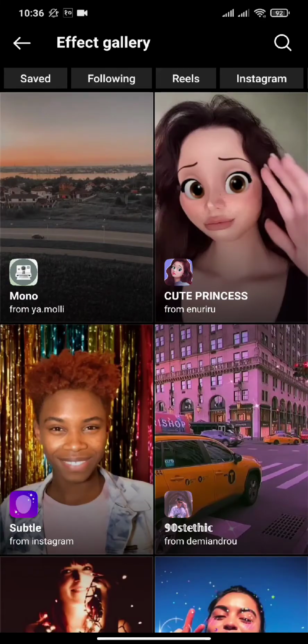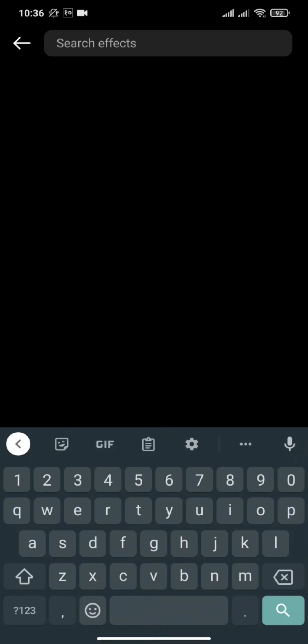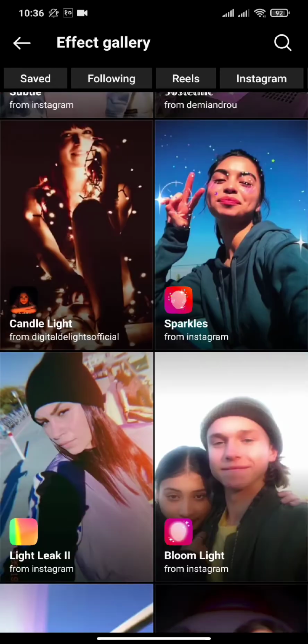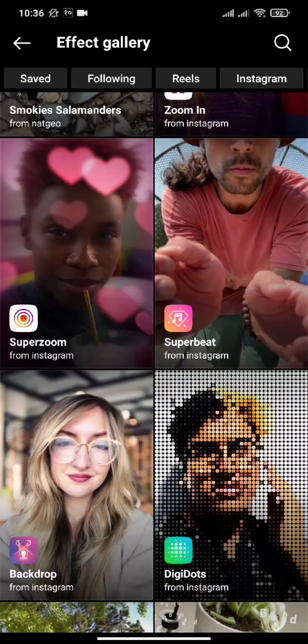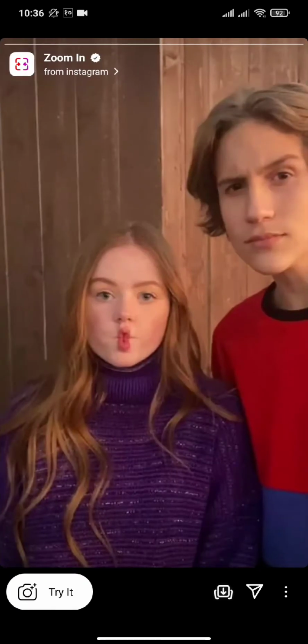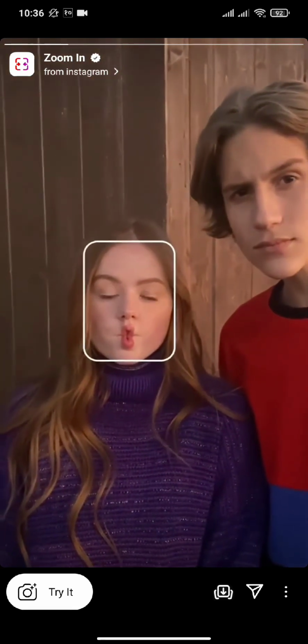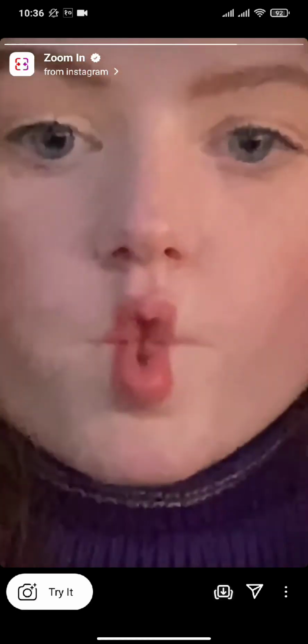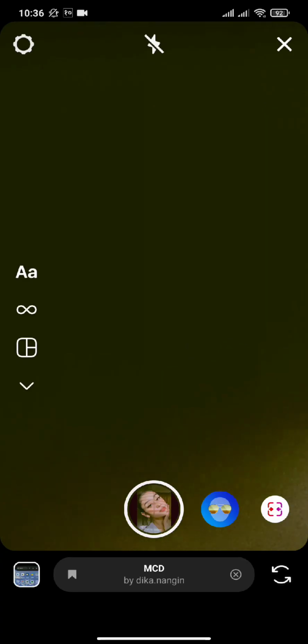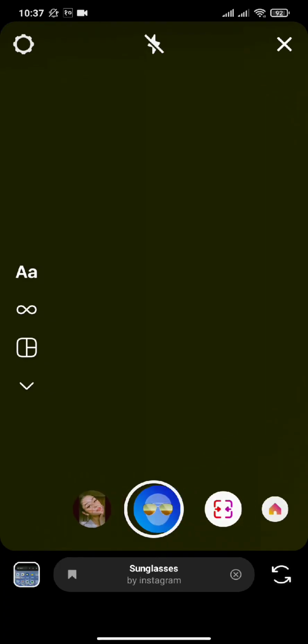Now you'll be able to search the name of the filter that you want to get back, or if it is a popular filter then you will be able to see it from these options. If you find the filter, you will also be able to save it and then use it easily. Now if I scroll back, you'll see the filter that I've just downloaded. Now I can easily use this filter.